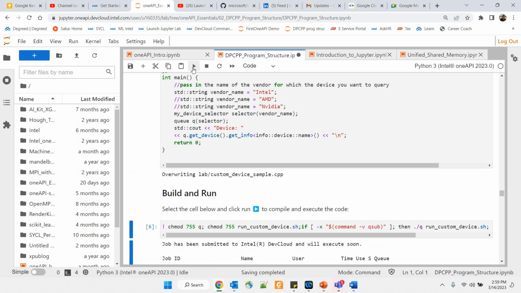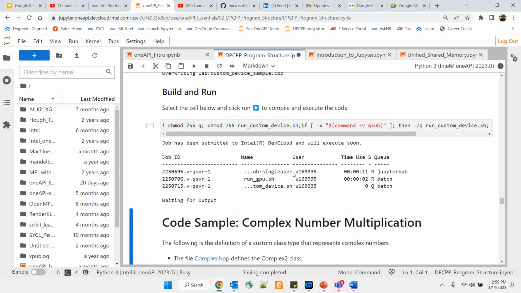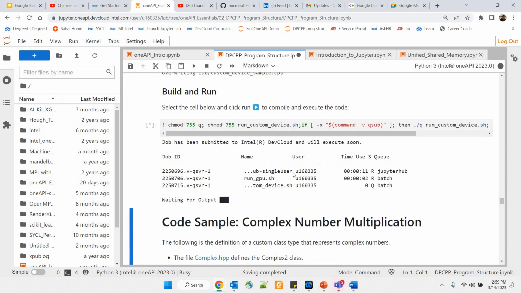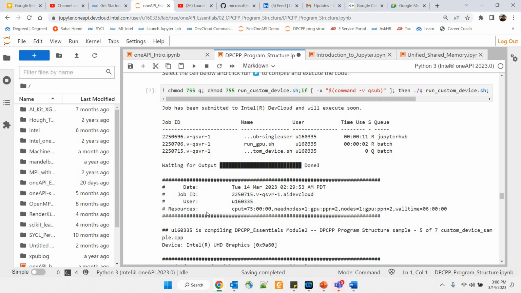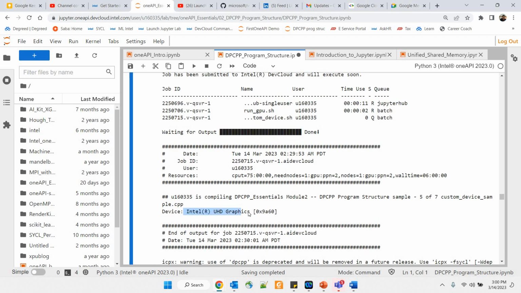Let's see if this runs. The code is run, it is getting submitted. We will get the output shortly. Now you got the output, and what we have gotten is the Intel UHD graphics. So the topmost rating is met: I have got Intel, I have got GPU. So 3 is the rating and I am given that.